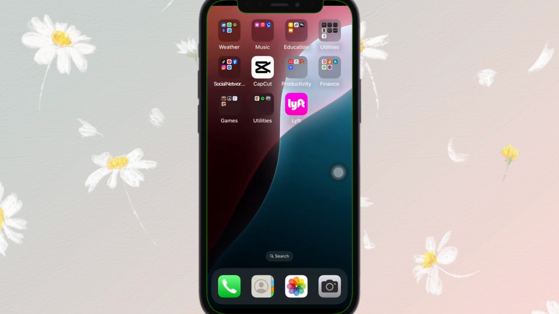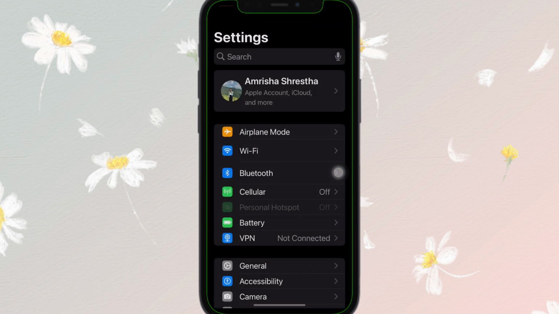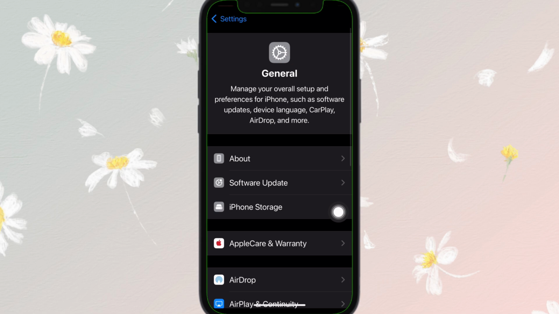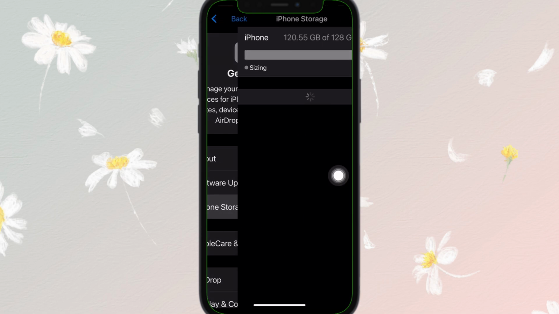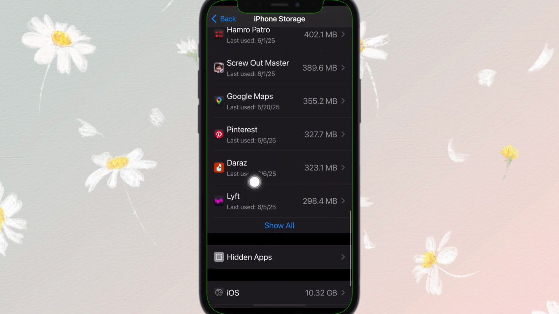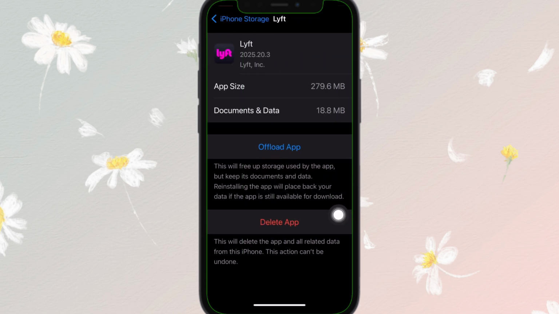Next is simply clear the app cache. For that, go to settings, just like this, then open general right here, tap on it, tap onto iPhone storage, find the Lyft app, just like this, select it, and simply tap onto offload app. After offloading the app, the cache of the app will be cleared.